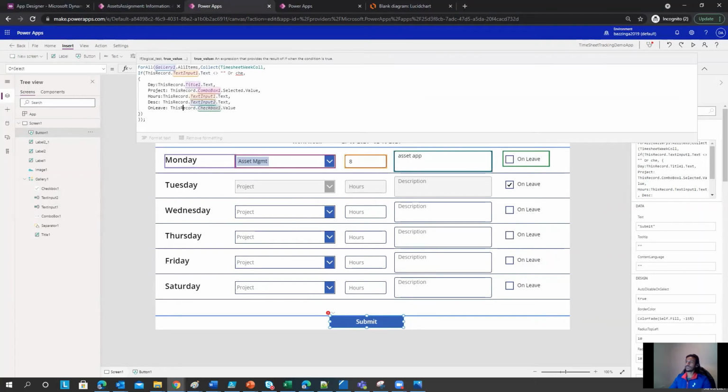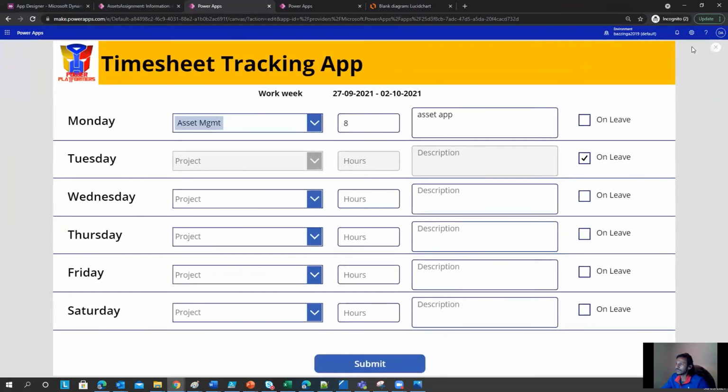And we're gonna select this checkbox value. And if I go here, it's either checkbox, either the user was on leave or they have provided some hours here. All right, and that looks pretty good.